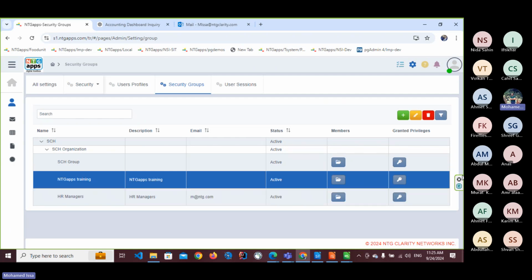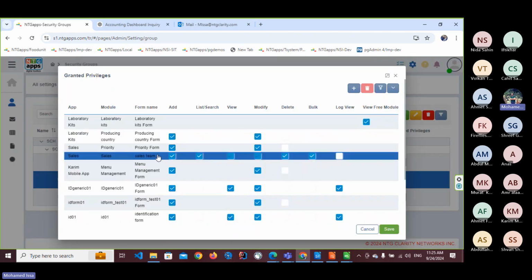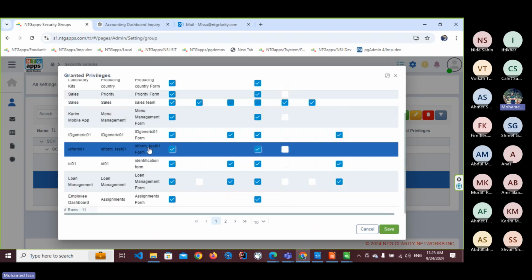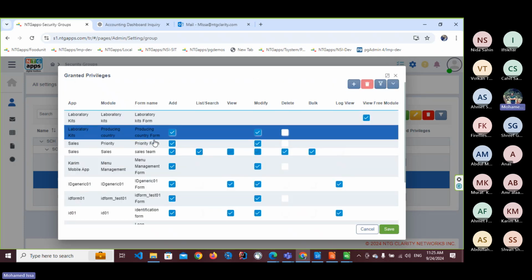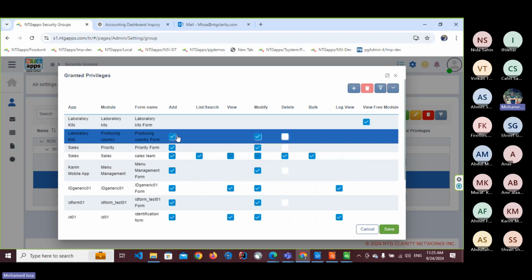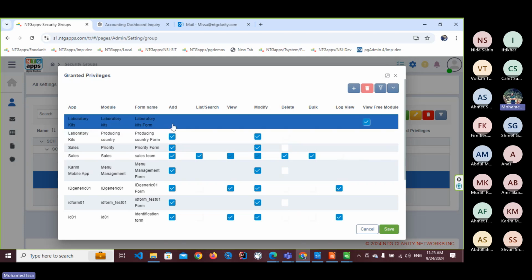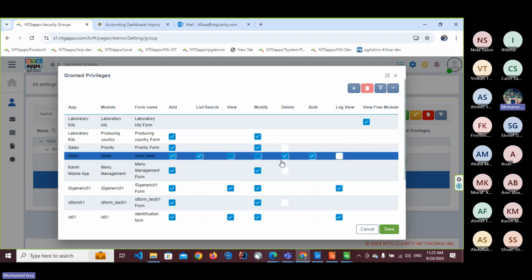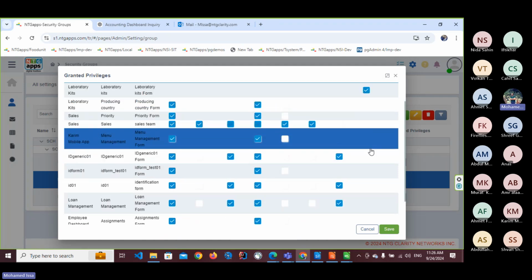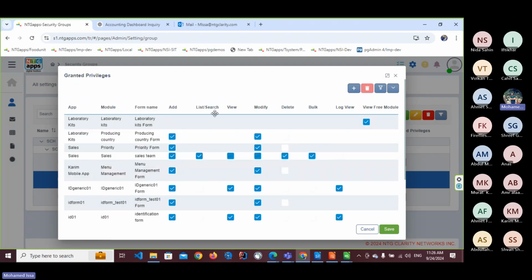So this group, for example, will have privileges. These are all the forms in the system. So I can control from here, for this group, who is going to add, who is going to list, to view, to modify, to delete, to bulk, to log view, to view free module. All these I can control from here to grant privileges for this whole group.